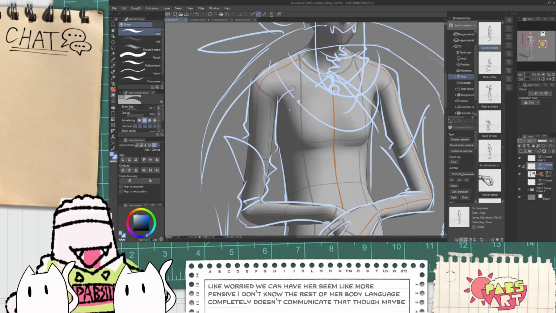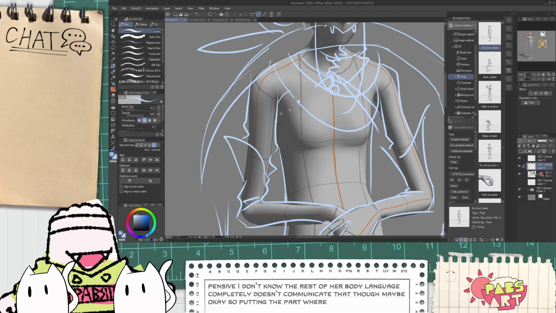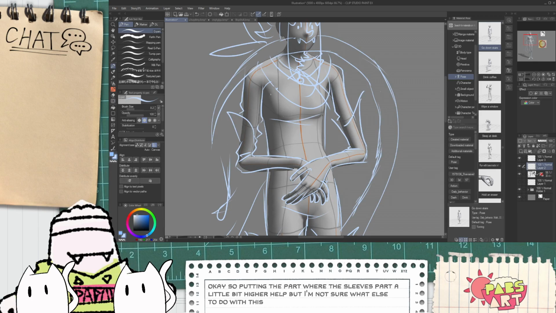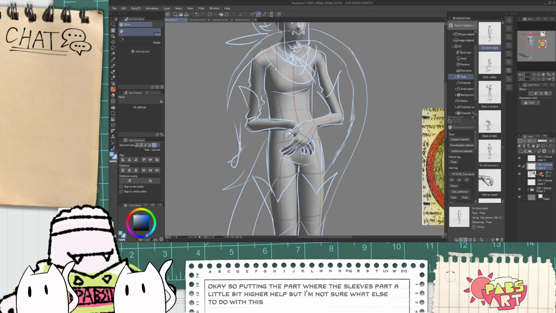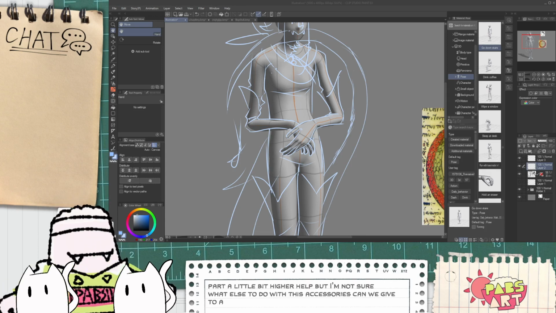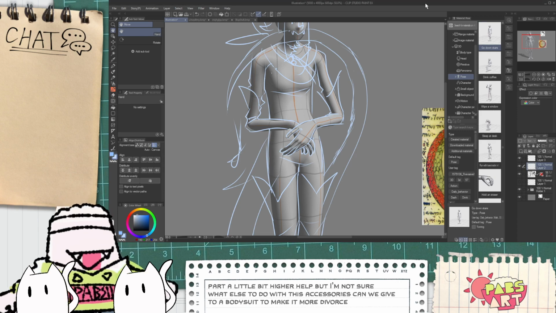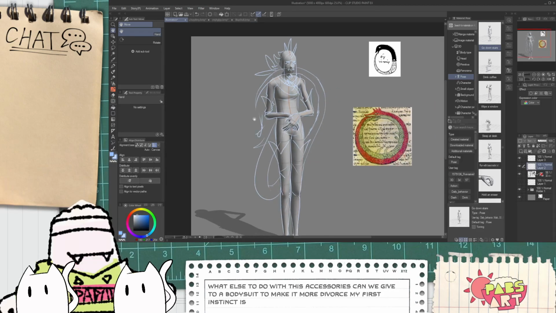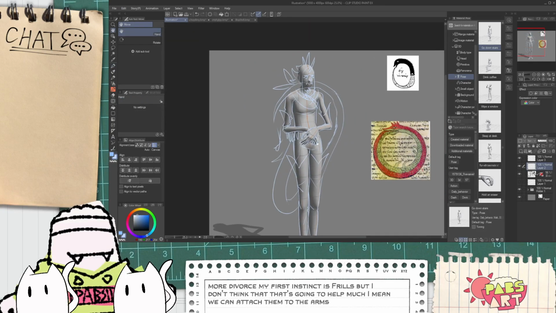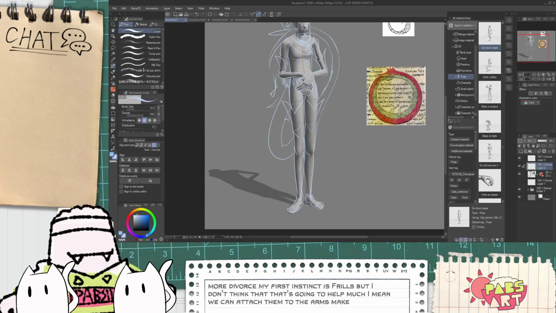Maybe putting the part where the sleeves part a little bit higher helped, but I'm not sure what else to do with this. What kind of accessories can we give to a bodysuit to make it more diverse? My first instinct is frills, but I don't think that that's going to help much. Although maybe we can attach some to the arms. Make these into like cowboy boots.